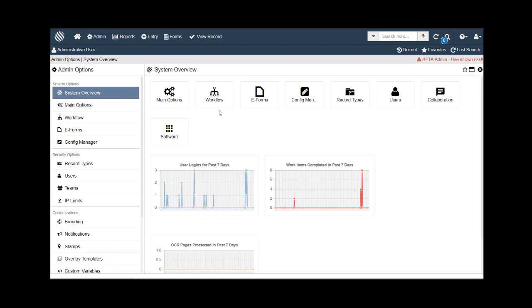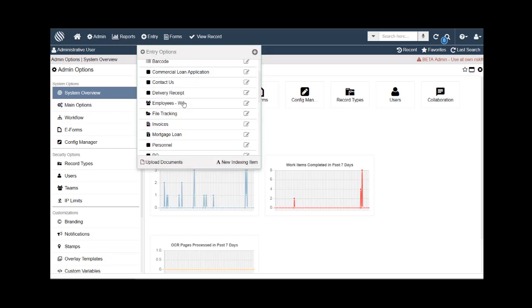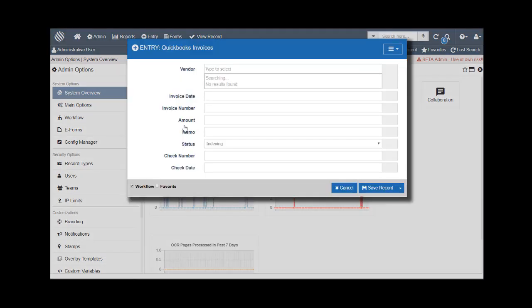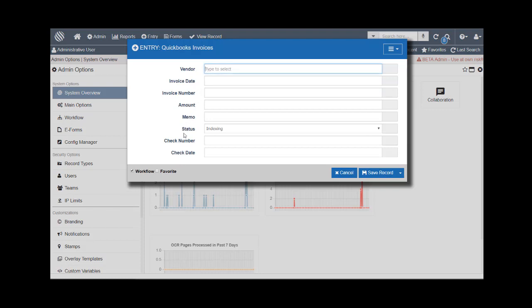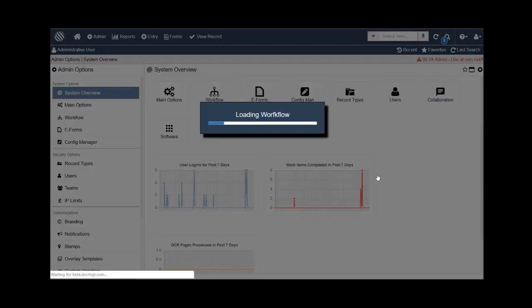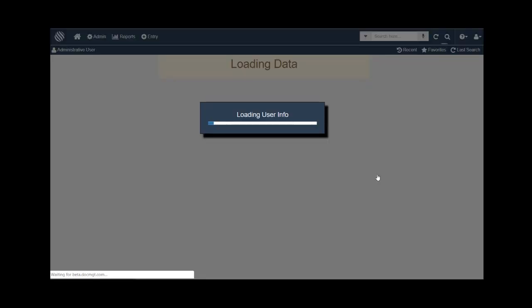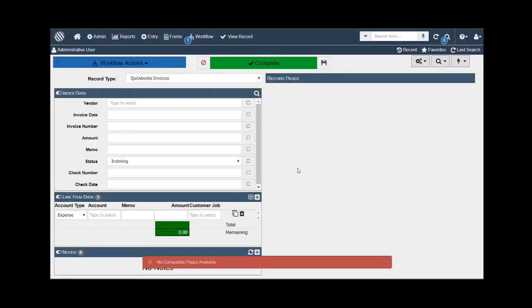Click the Entry option on the Doc Management toolbar. Find the QuickBooks Invoices record type and click on it. You do not need to add any data to this screen. Just turn on the Workflow checkbox on the bottom left and click Save Record. This will save a blank invoice into Doc Management and route it to be indexed.